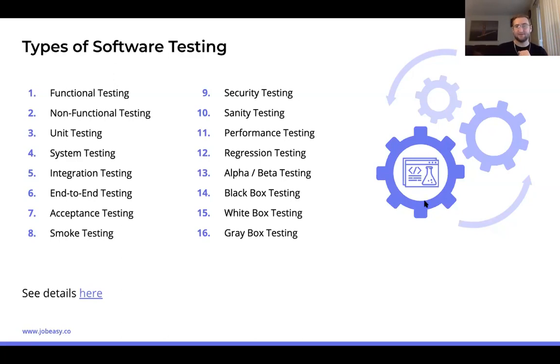Okay, another question is, what is the most widely used testing? Acceptance, smoke test, regression testing, sanity tests. Those are probably the most used.